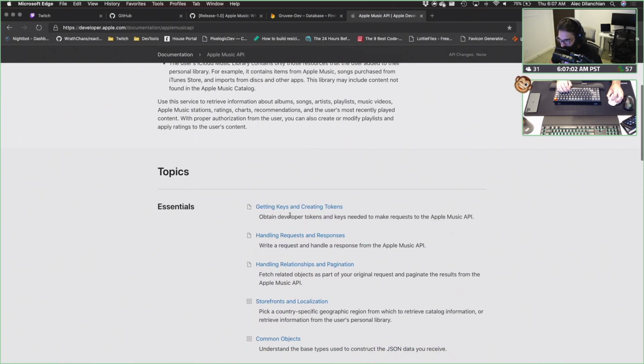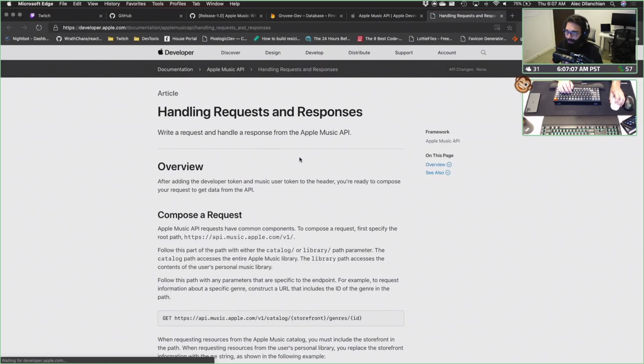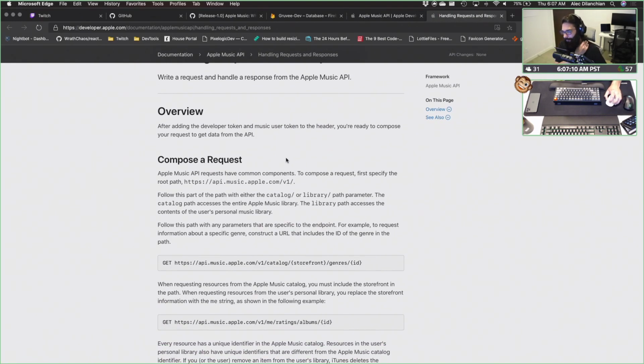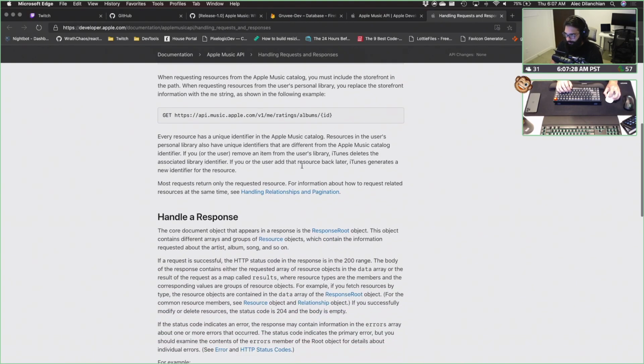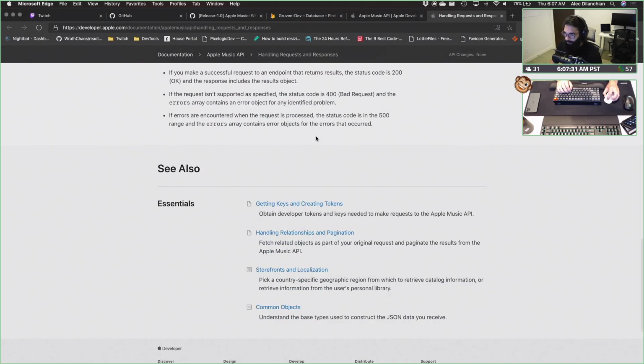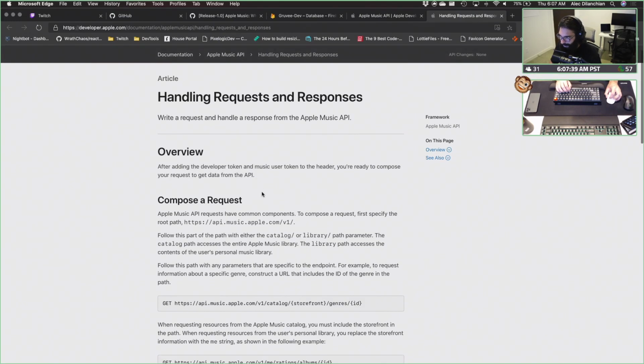All right, let's look at handling requests and responses. Like what I was referring to, we don't necessarily want to pass in a user ID or a user auth token for this, because all we're doing is trying to get song data from the endpoint. We don't really care about who it's for. We just need to know what it is, right? Okay, so after adding the developer token and music user token to the header, you're ready to compose a request and get data from the API.